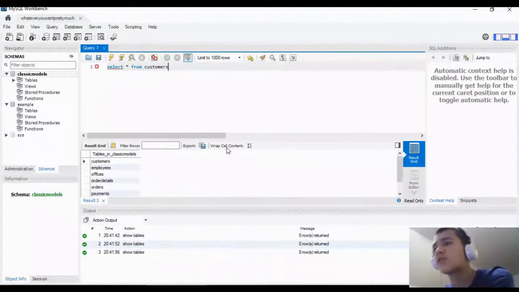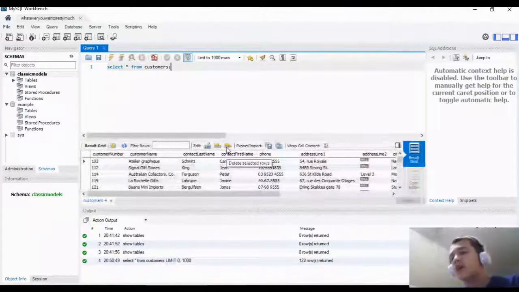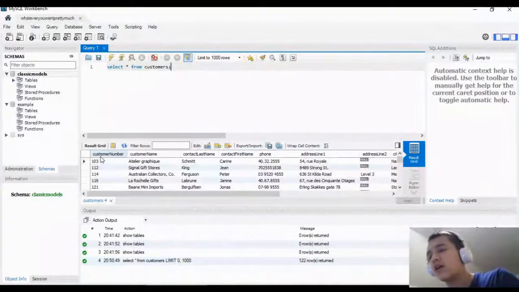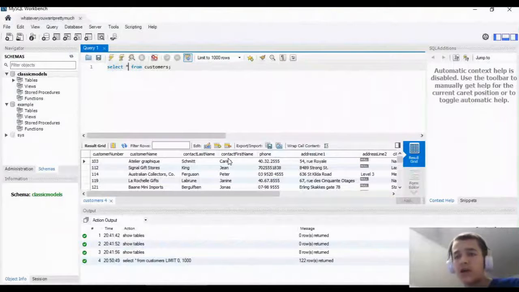So we'll just type in customers, and then semicolon, and then run the code. And you may notice that it returns the whole customers table. Sometimes you may only want to return specific columns rather than a whole table.